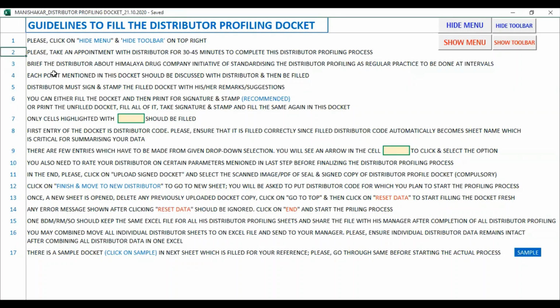Now, when we are talking to the distributor, as the third point reads, we have to brief the distributor about our organization's initiative of standardizing distributor profiling as a regular practice, and we will be doing this on a regular basis. Similarly, there are 17 instructions. You need to read each of them one by one before moving to the next step.